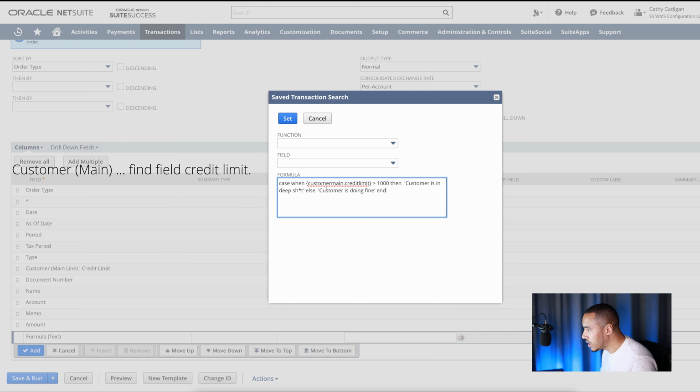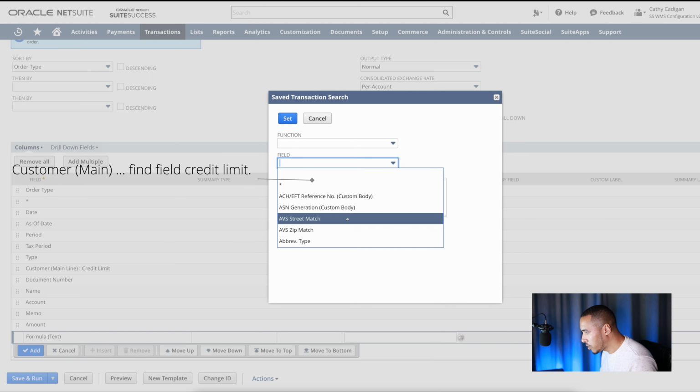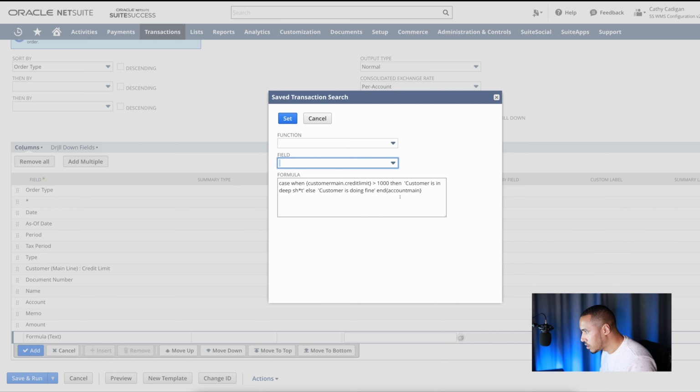Okay, so where did I get that from? In order for me to add that field, you can always click on this, find the field, and it will add the field to the actual box over here in the formula. And then you can copy that field and put it where you want it. Okay, like I'm doing there. Okay, so I got the credit limit like we usually do by going by the customer. And then there's my actual case statement in there.